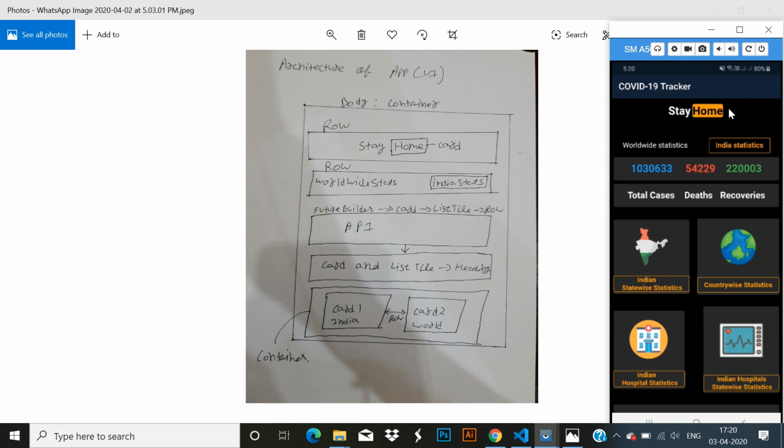After this I am using another row for aligning the worldwide and Indian statistics, and here we are using a future builder to fetch data from the API, and inside the future builder I am using a card, and inside the card I am using a list tile, and inside the list tile I am using a row. And I am using a different container and two different cards, one for Indian statistics and second for countrywise statistics.